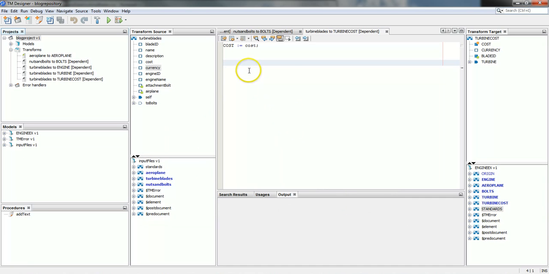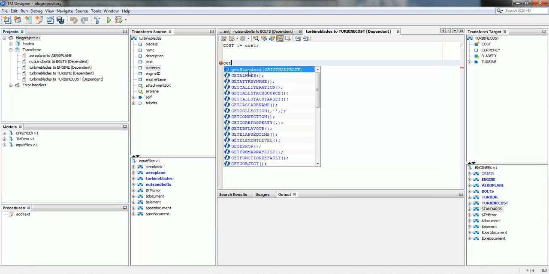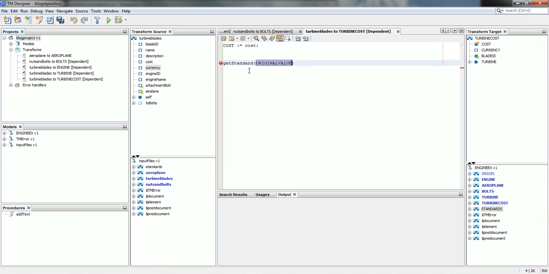So now we have that lookup ready to use. And again, if I do get and then control space, we can see we have get standard. We're going to pass in the original value, which in this case is going to be our currency coming in from the source. So now we're calling that, but what do we want to do with it? Well, it's dependent on what comes back. So if anything comes back from that database, as there's only one value in there.